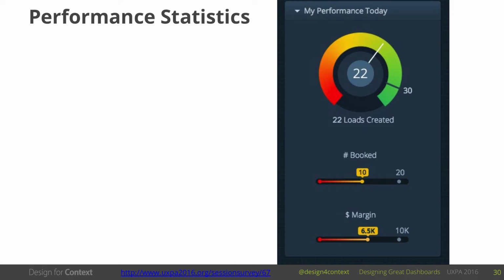In this example from transportation management, again, there's a sense here of getting closer and closer to your daily goal. Turns out some people have quotas that they need to meet, whether that's a dollar amount or a number of loads they need to book. So indicators like this can give them a sense of that on several different dimensions.